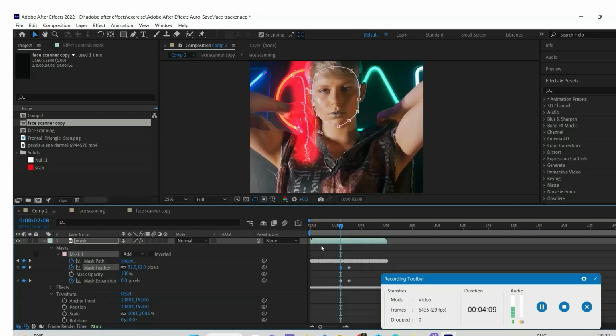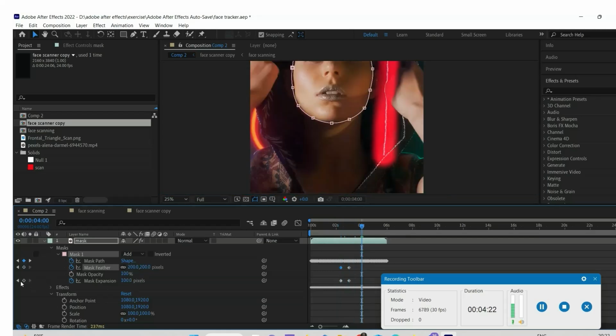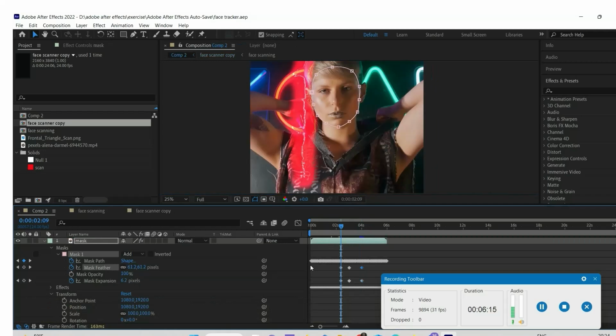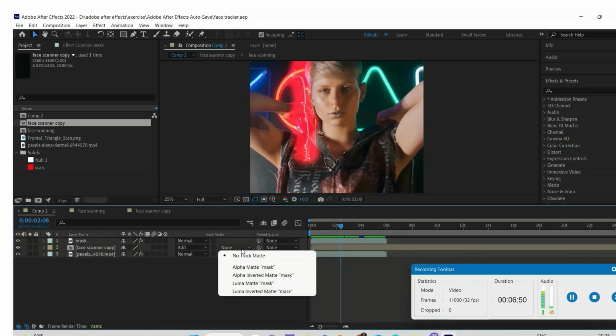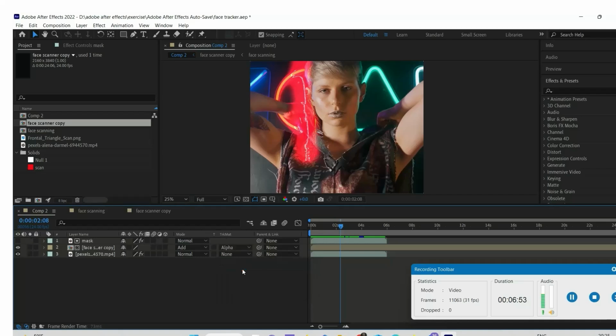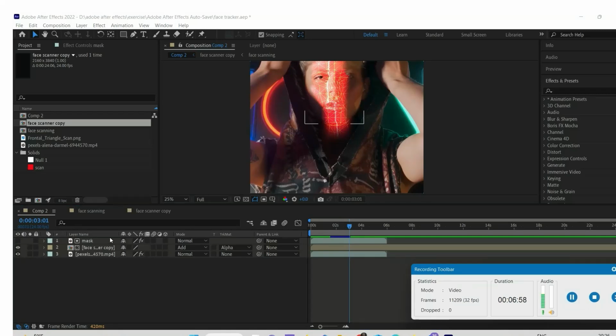Alright, same here. We will set the mask expansion to 0 and the mask feather to a low value. Now convert the track matte to alpha matte mask. Alright, now I'm going to pre-compose these two.